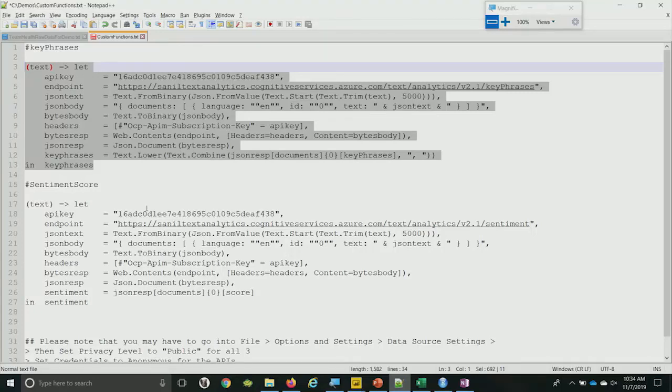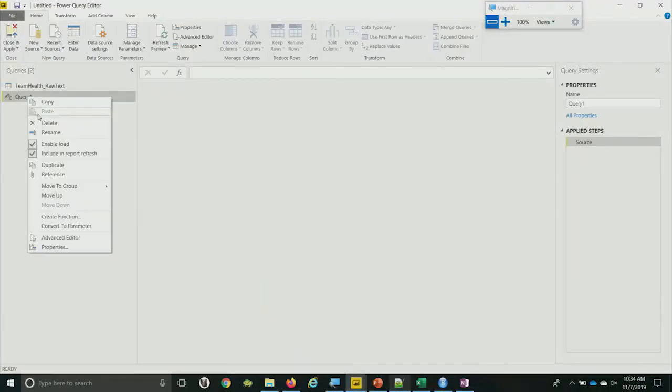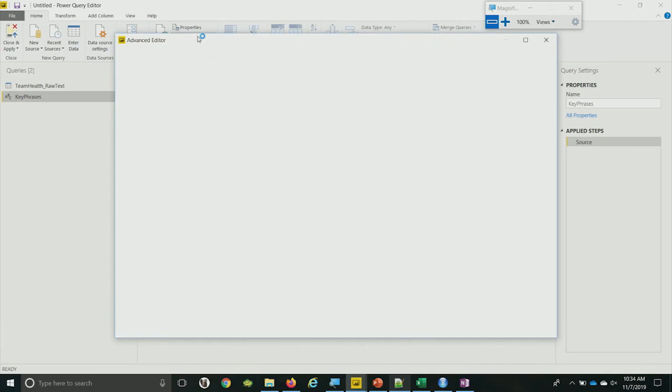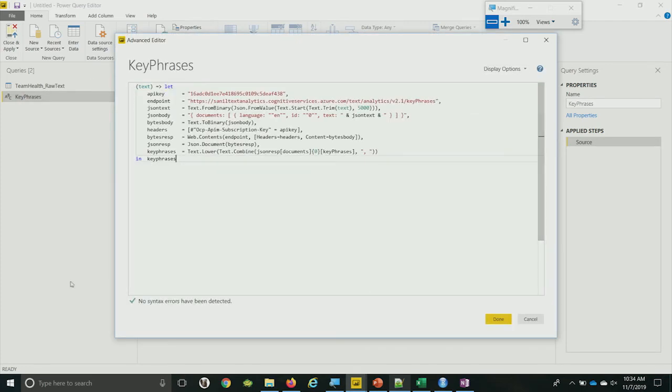So the key phrase function, you simply copy this function over, and you are going to rename your query now to key phrases. Go into the advanced editor and paste the code over here. No syntax errors, awesome, done.